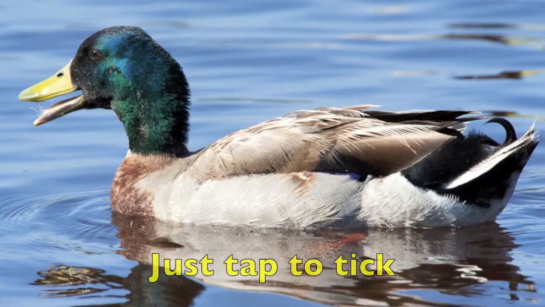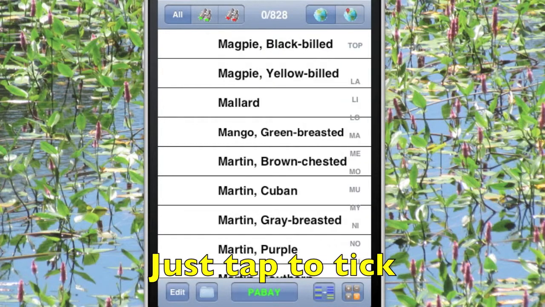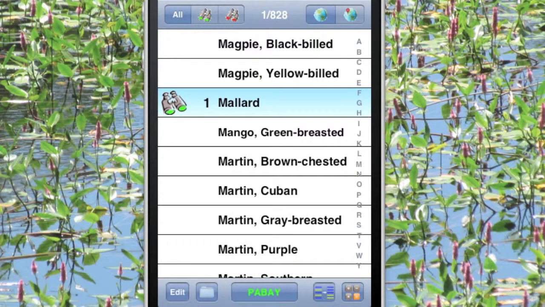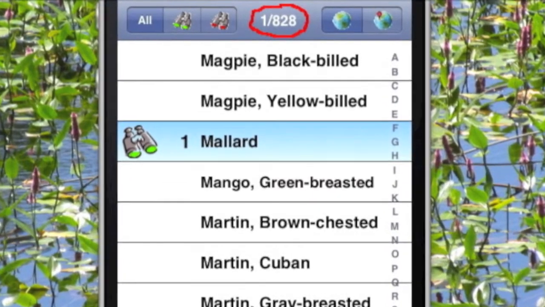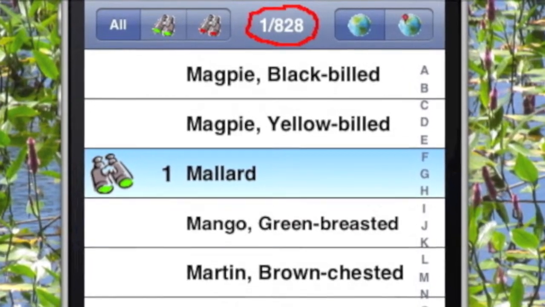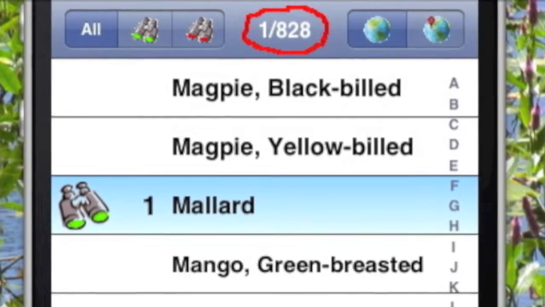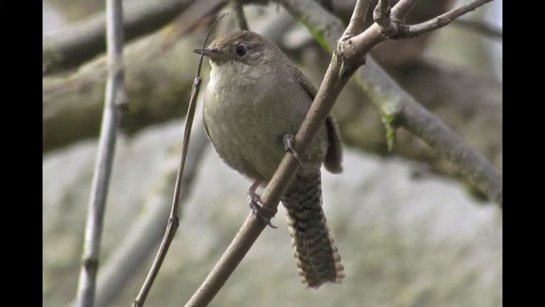Up pops a mallard, so we tap on M to get to the M birds, tap on mallard, and we're done, ready to get our eyes back on the birds and off the screen of the iPhone. The screen is showing that we've recorded 1 out of 828 possible species so far. Now the mallard was easy because it came up on the first screen.